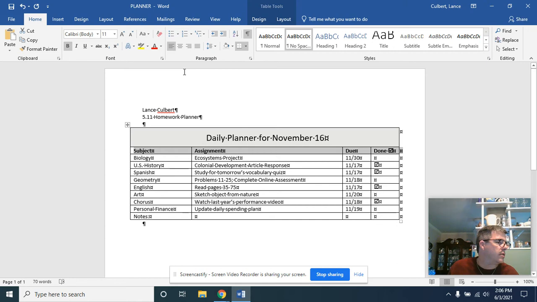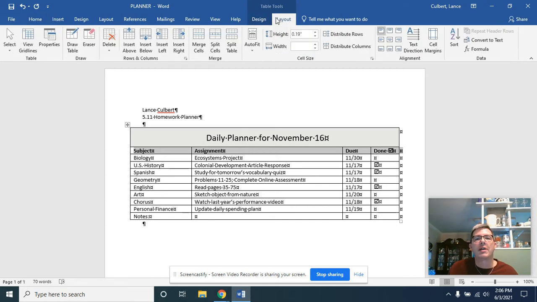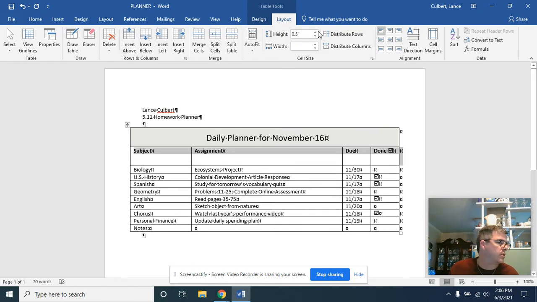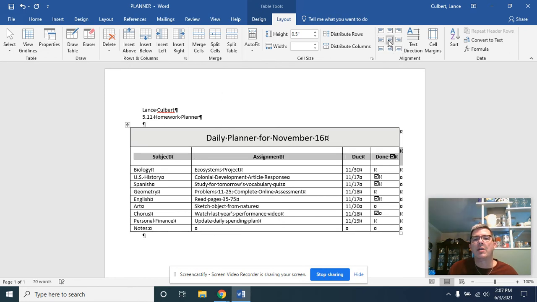We're going to adjust the height of row 2 to 1/2 inch. So we'll go back to the layout tab and change that to 1/2 inch. We're going to center the text in row 2 horizontally and vertically. So again, we're in the layout tab, the alignment, it's going to be right here.